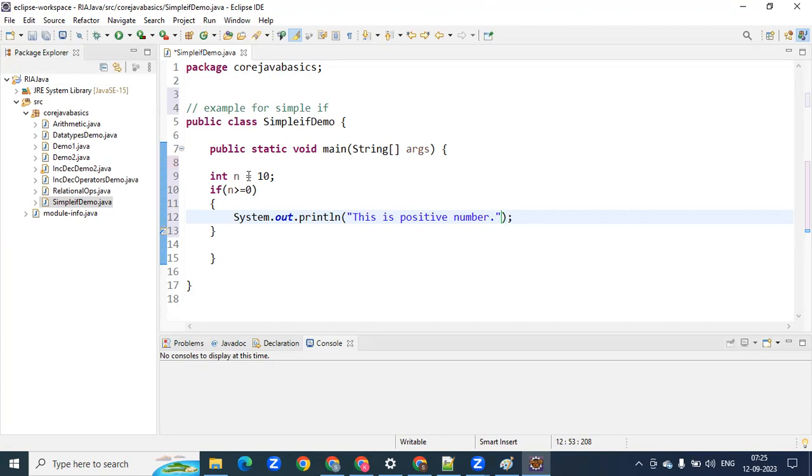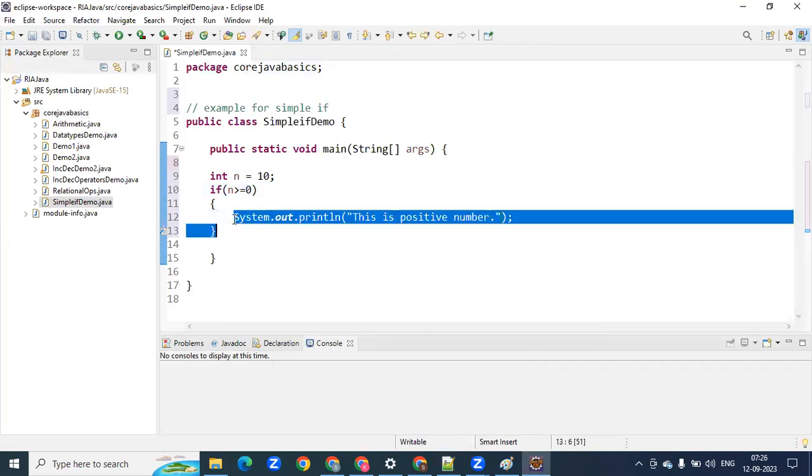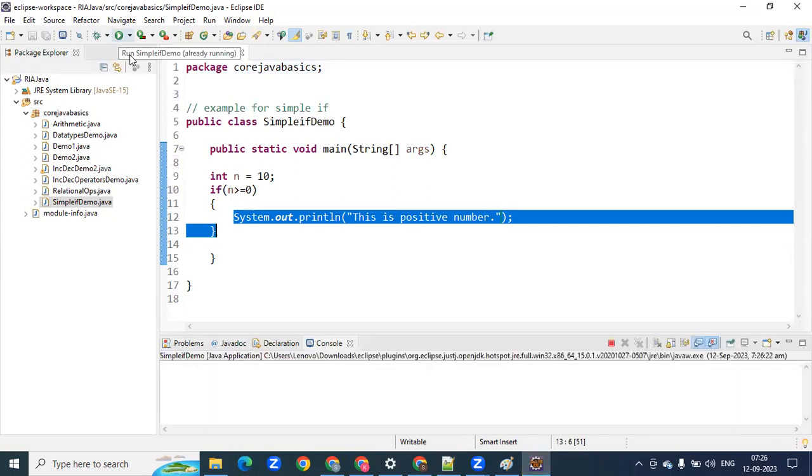See, the n value we are taking here is 10. We check the condition: 10 greater than or equal to 0. The condition is true. If the condition is true, then it directly enters the body of the condition and executes this statement. In the body, we have written "This is positive number." So it displays the output: this is positive number.